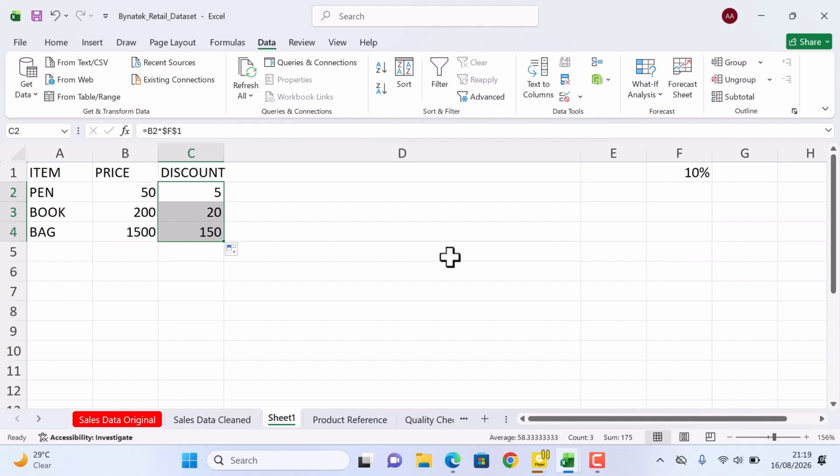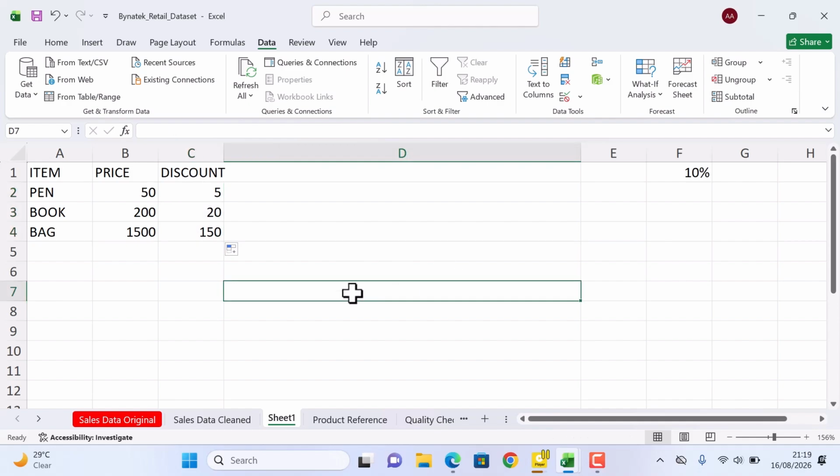Because apart from absolute reference, we still have something else that is also important. There's what is called a mixed reference, right? A mixed reference locks only the column or only the row, not both. Let's look at an example.